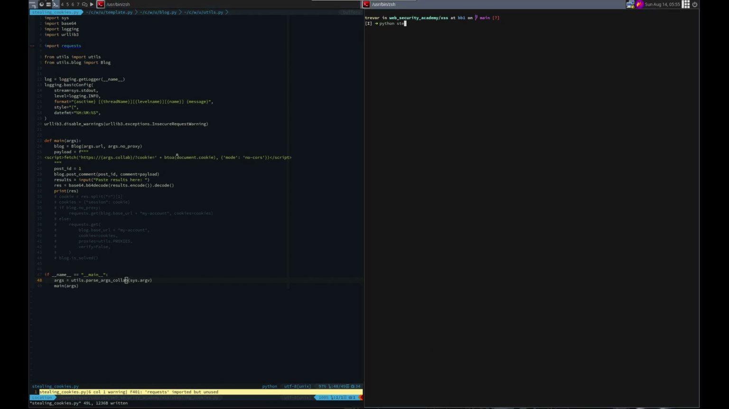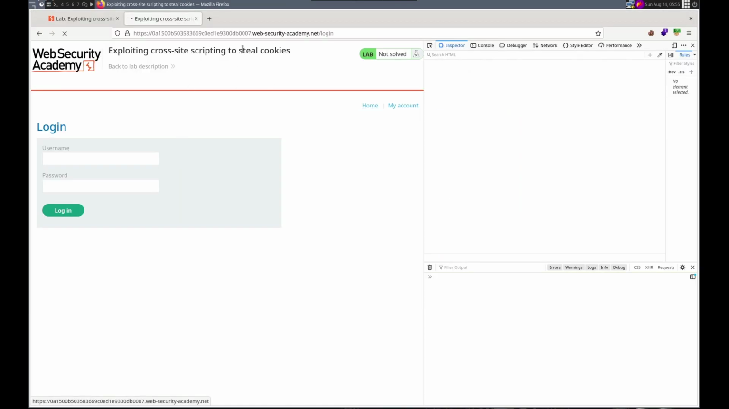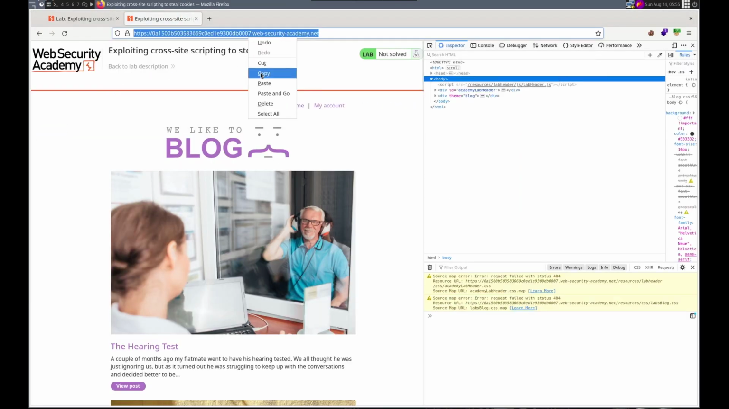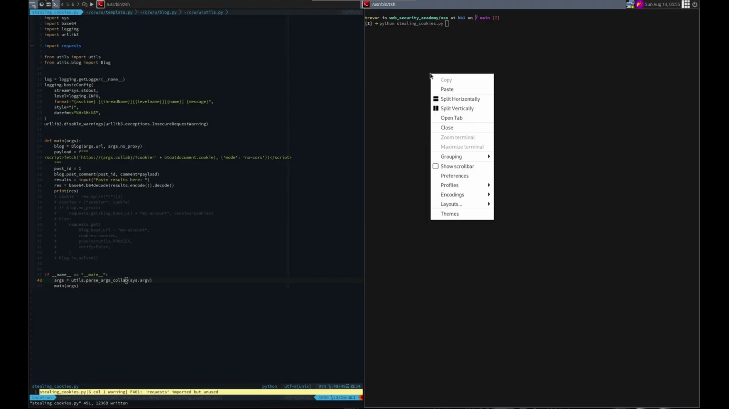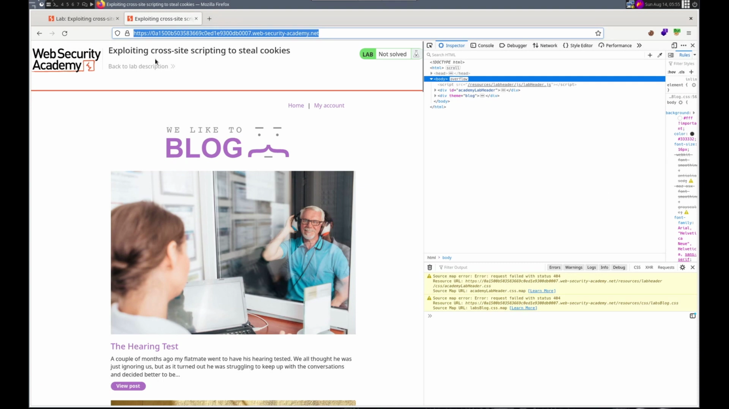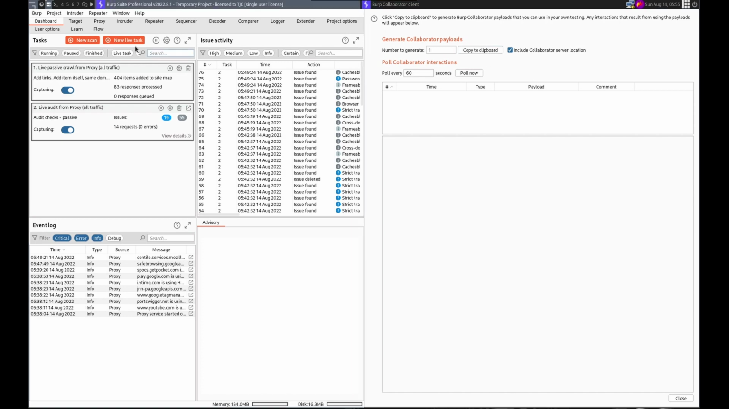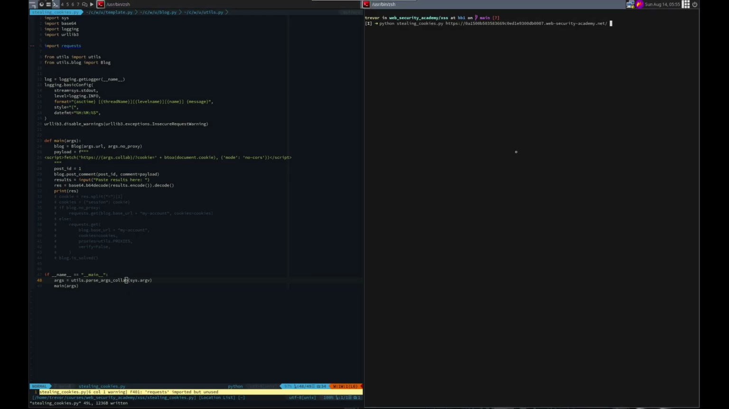Python stealing cookies. Now we need home. This. And we need the collab domain. So Burp Collaborator client, copy this space, paste that there. All right, let's send her.